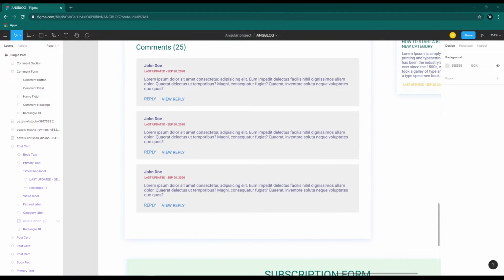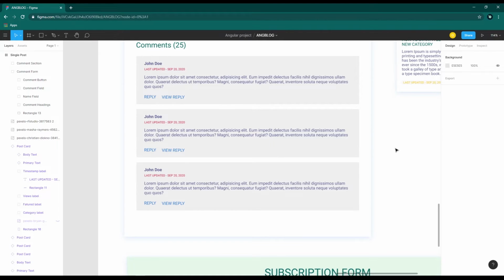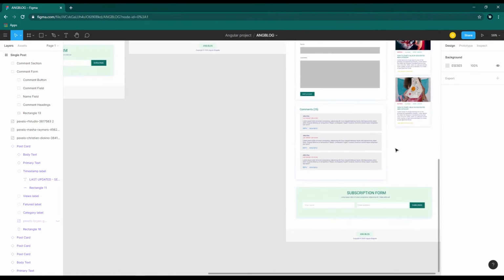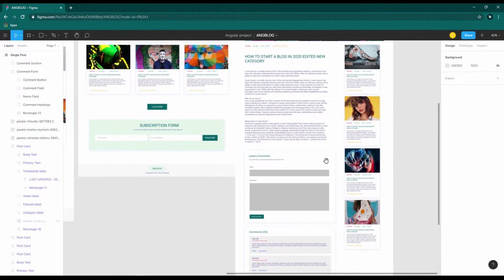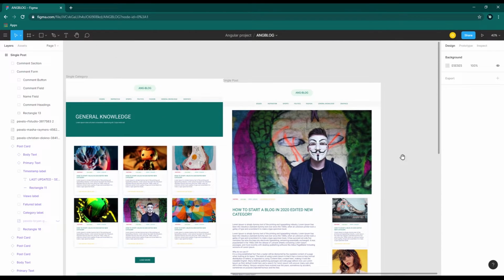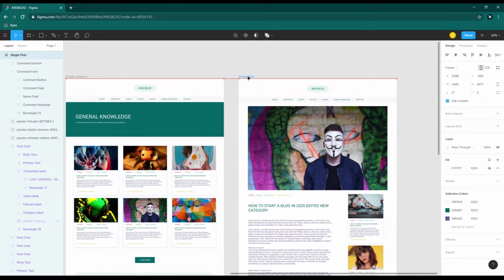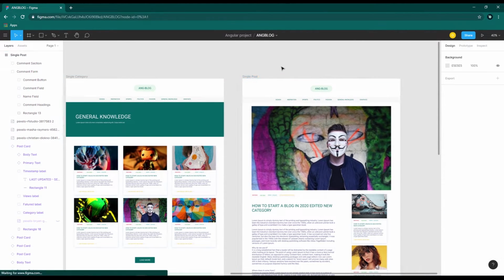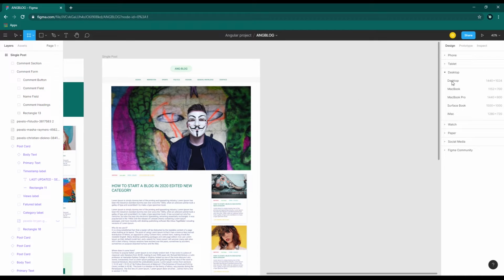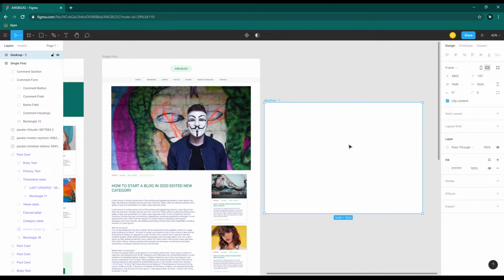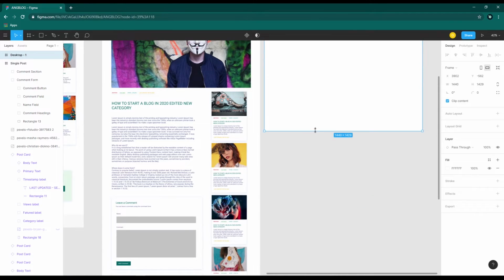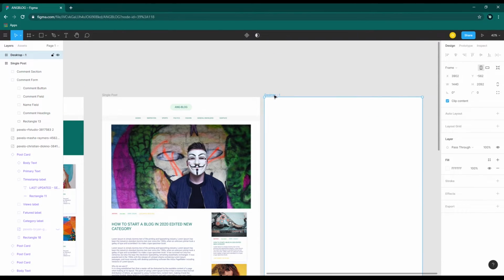So we almost designed the blog site's main designs. But in order to make this a full complete blog site, we need some more pages: the About Us page, Contact page and the Terms and Condition page. First, let's design the About Us page. Create a new frame because this is a separate new page. Select the frame tool and select the desktop size. At last, don't forget to rename this frame to About Us.